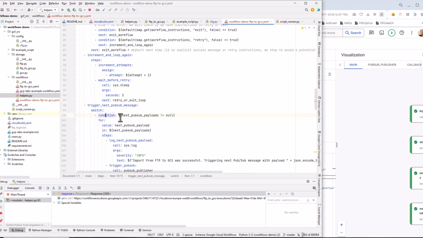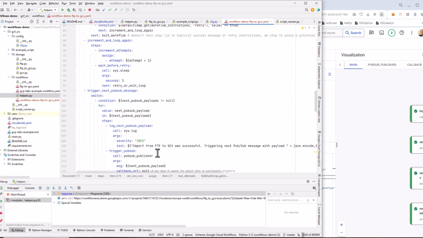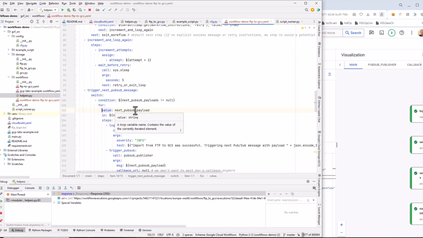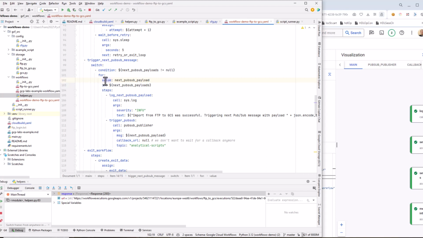So here again we have a switch. We check if next PubSub payload is not null. Remember, we checked for that at the very beginning. If that's null, then we're not going to do anything. But if it's not null, then it's supposed to be a list or an array of payloads. Then we're doing a for loop, and this is how you do a for loop: for value in next PubSub payloads. So each payload is the thing we're iterating through.